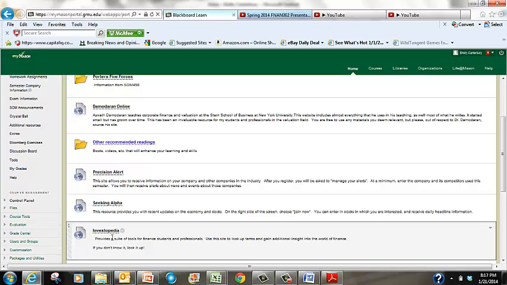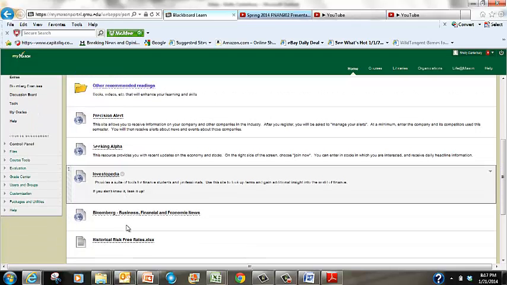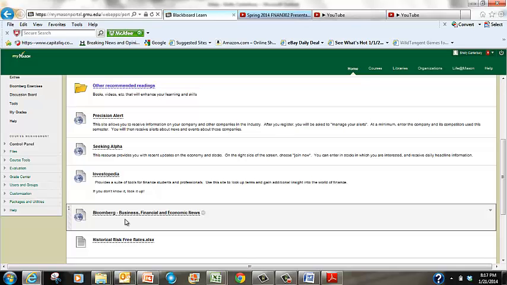So the way I look at this, don't ask me what something means. You need to go and look for it yourself. So you'll run across terms, you'll go, what does that mean? Well, Investopedia is a really great source for that. It's actually backed by Forbes magazine. Right, and then there's the Bloomberg Business, Financial News, Economic News. It's kind of a publication that comes out.